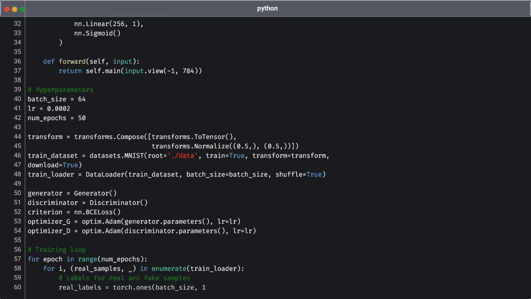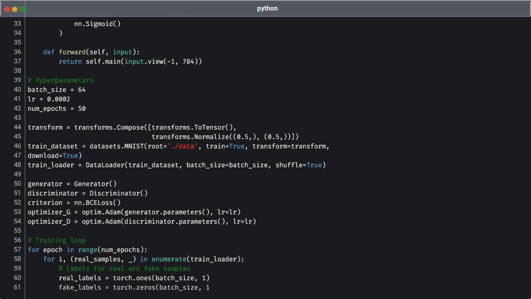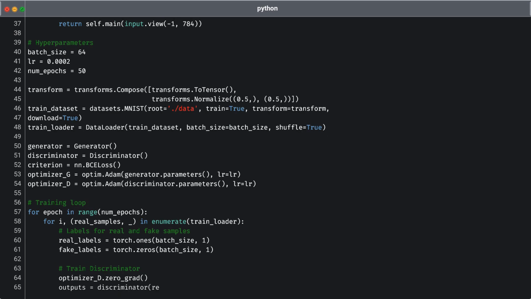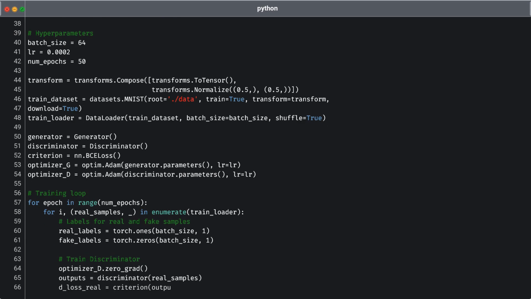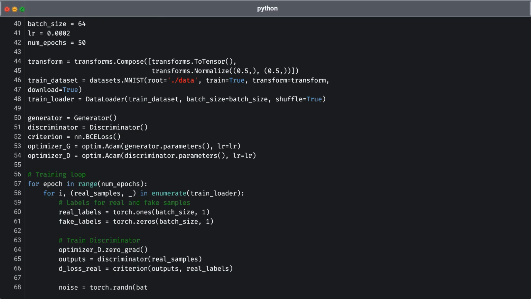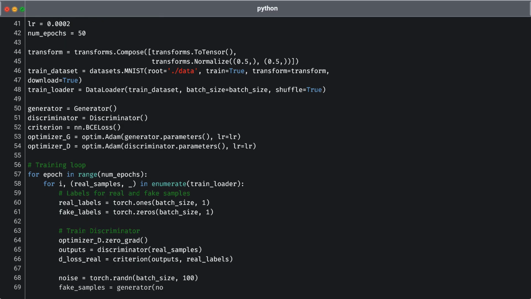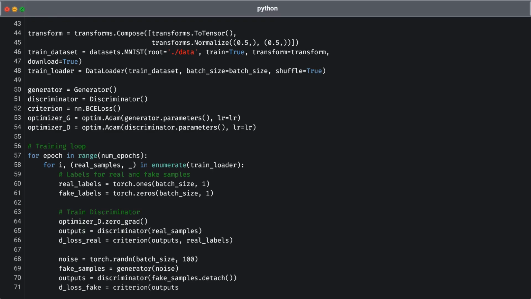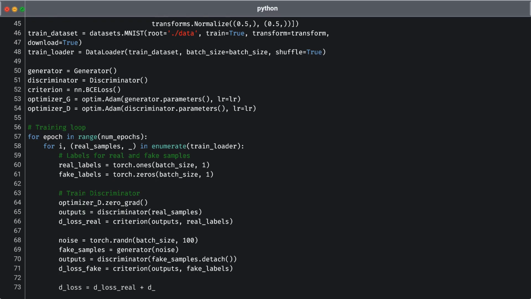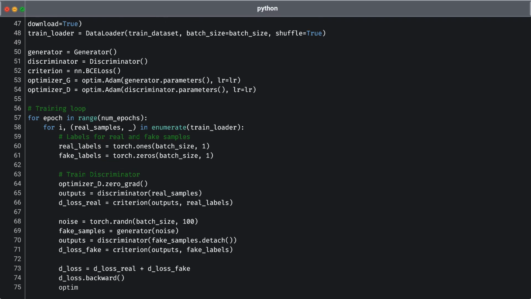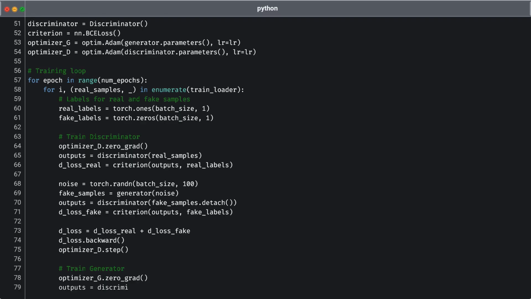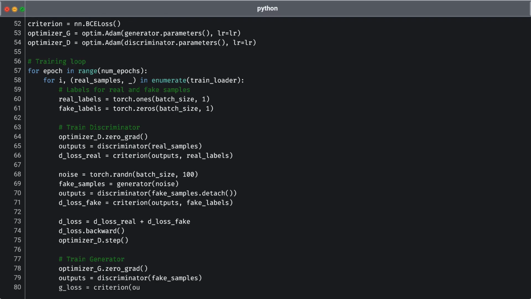Next up, let's define our hyperparameters, including batch size, learning rate, and the number of training epochs. Then we'll prepare the MNIST dataset, applying normalization and loading it into a data loader for mini-batching. After that, we initialize our generator and discriminator networks, set the binary cross-entropy loss function, and get optimizers ready for both networks. Finally, we set up a training loop.